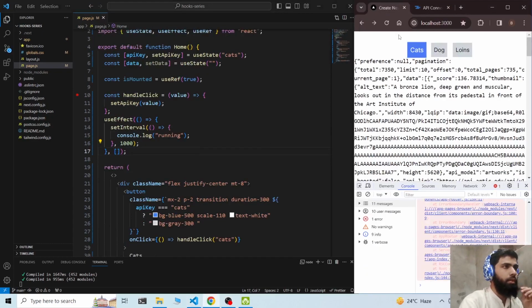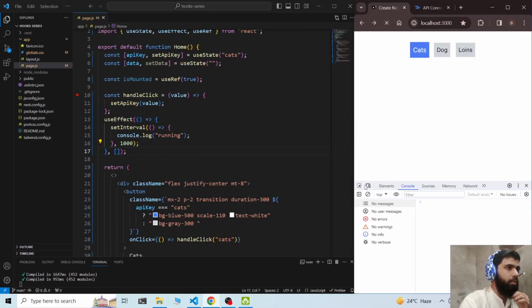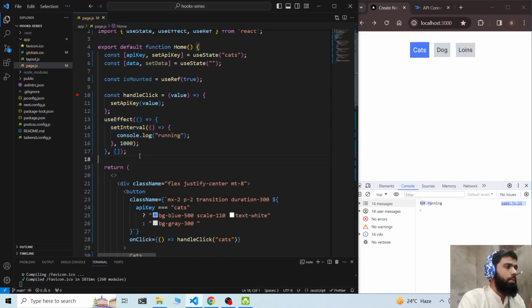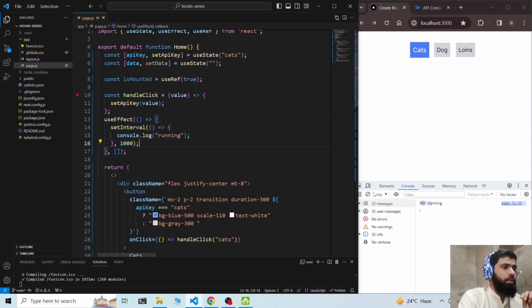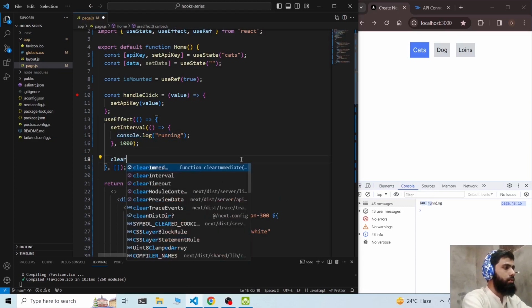It's running 2 times, because as I told you, this useEffect runs 2 times when the component is mounted. So it sets 2 intervals. When the 2 intervals are set, this console.log is running 2 times. To fix this issue, we can use clearInterval.